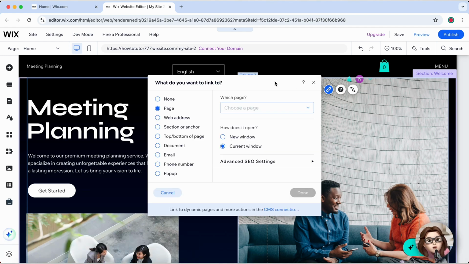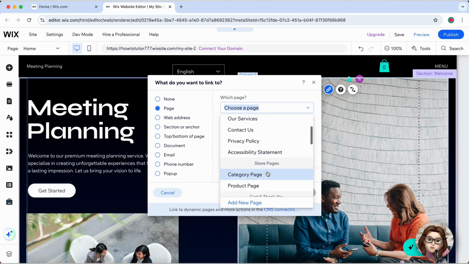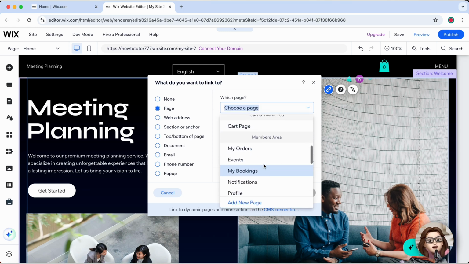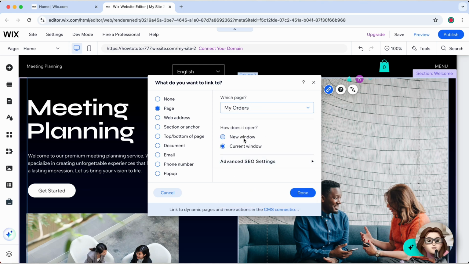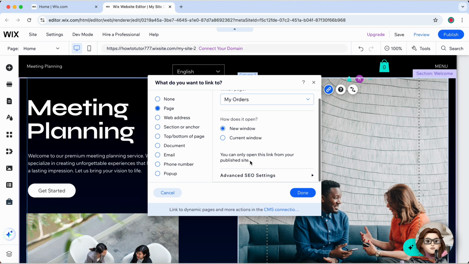Click it and a link settings window will pop up. Here, choose Page as the link type. Then select the page on your site that you want this element to lead to from the list that appears. You can also decide whether the page opens in the same tab or in a new one, totally up to you. Once you are happy with your selection, click Done.